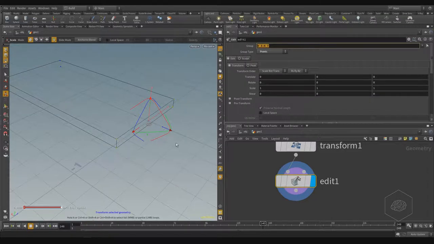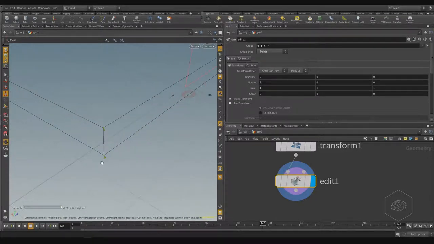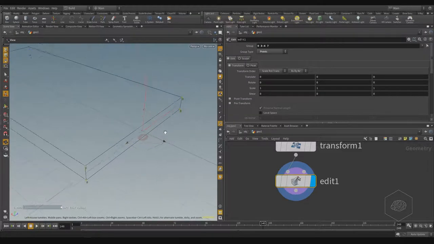Every element has its particular description. Here you can see the display point number. The point number is used more when you're scripting with VEX and VOP. And you can see the point number, if you apply it, you have 0, 4, 3, and 7. Okay.